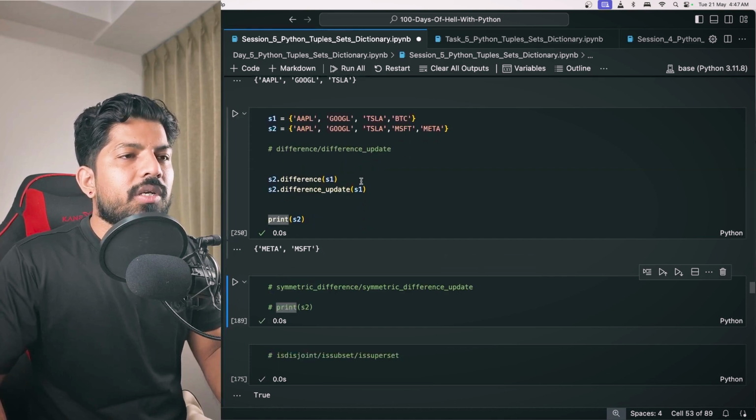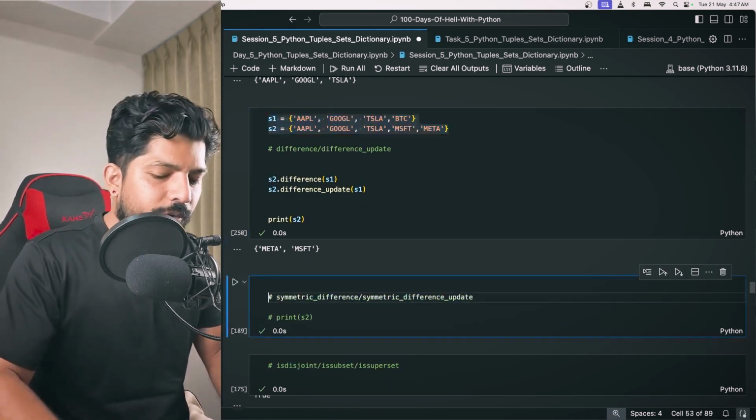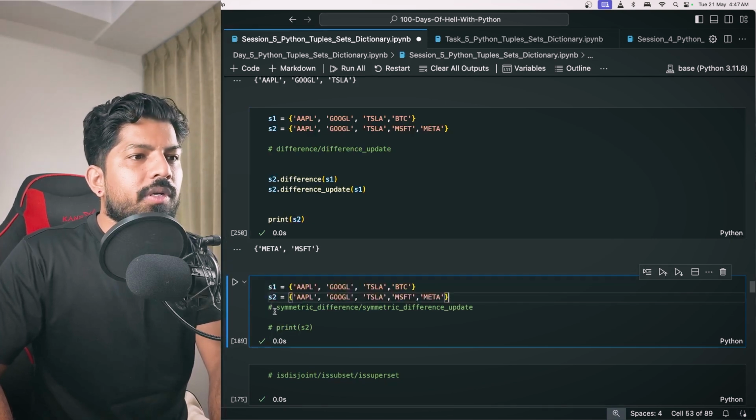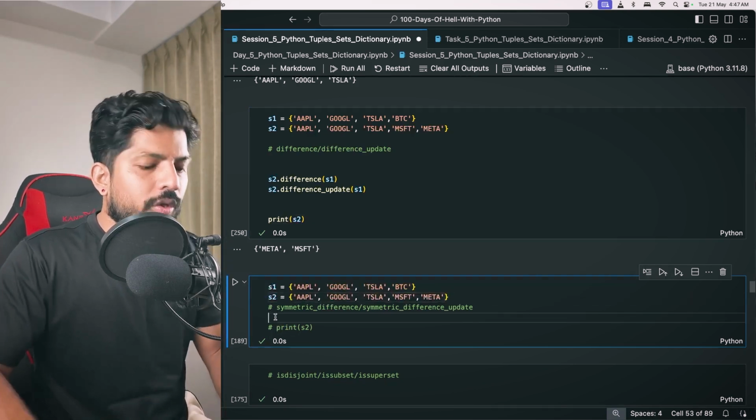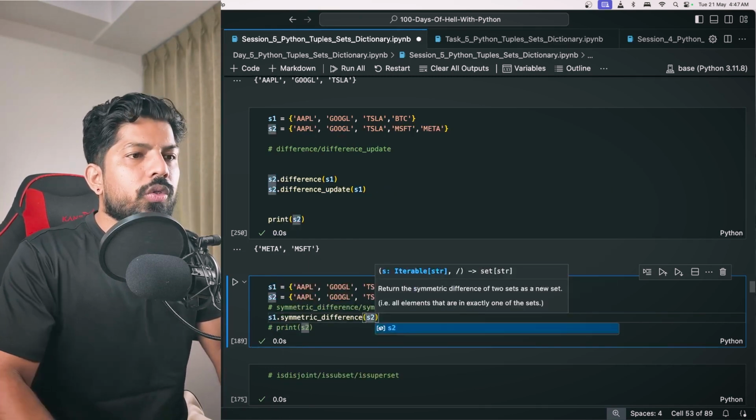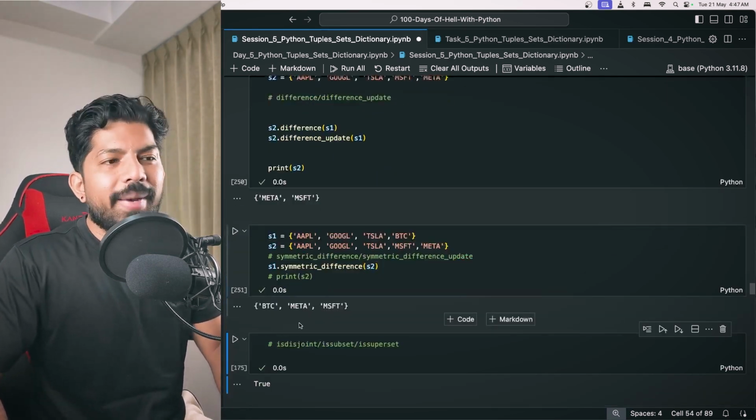Similarly, we have the symmetric difference, which we have already seen with the help of Venn diagrams. When you perform the symmetric difference, you can write S1 dot symmetric difference of S2. You can see that we have BTC, Meta and Microsoft.